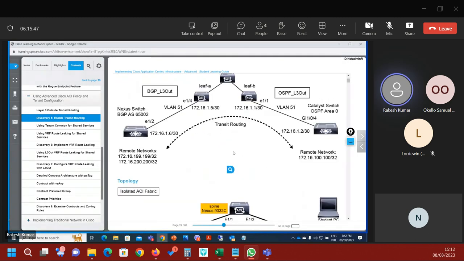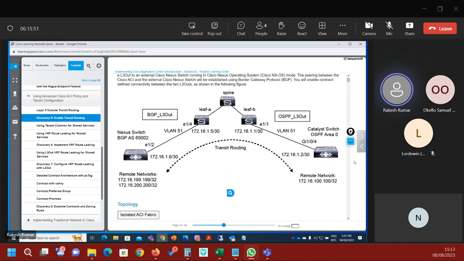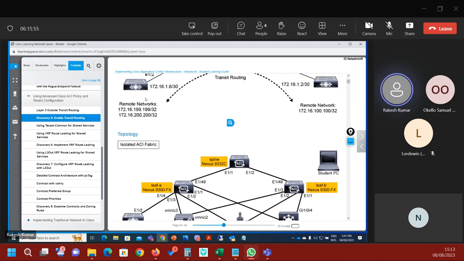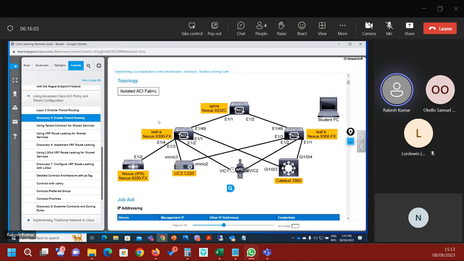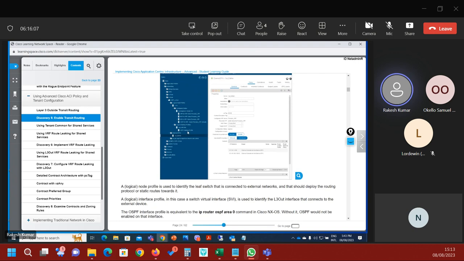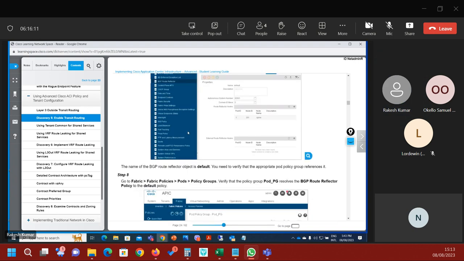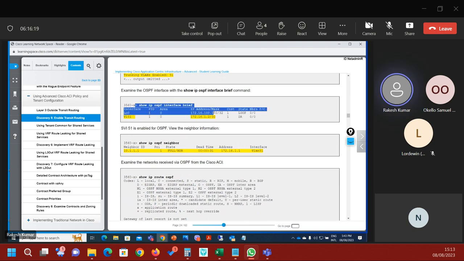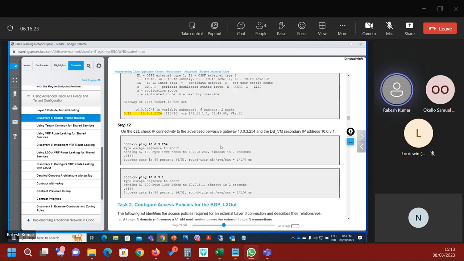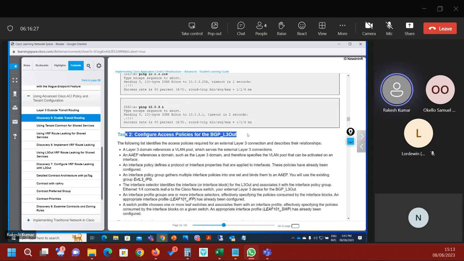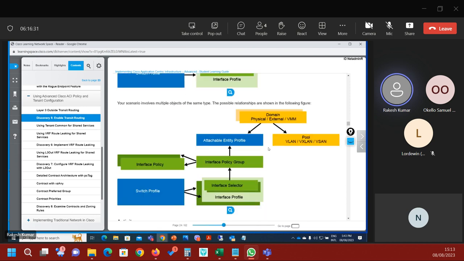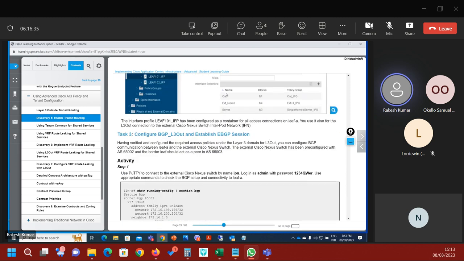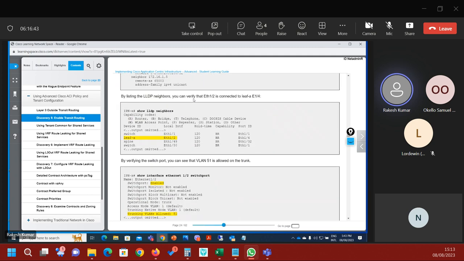So they have this particular lab, L3 out OSPF, L3 out BGP. They have these remote networks: 172.16.100.100, and 199 and 200. They have already configured the OSPF, that is working fine. They are checking the OSPF neighborship and other stuff. Everything is fine. Then they are going to configure the L3 out BGP. Whatever steps we have done, the same similar steps they are going to perform. Just that the GUI will be a little bit different, because they have the updated version in the screenshot.